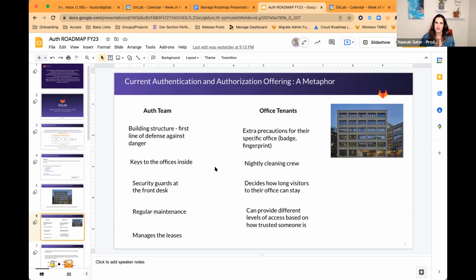And then they can also provide a different level of access based on how trusted someone is. So we don't know about their visitors, but they know about who's supposed to be visiting their office. They can decide, do we need to sign in at the front desk? If I have my badge, maybe I bypass the front desk.